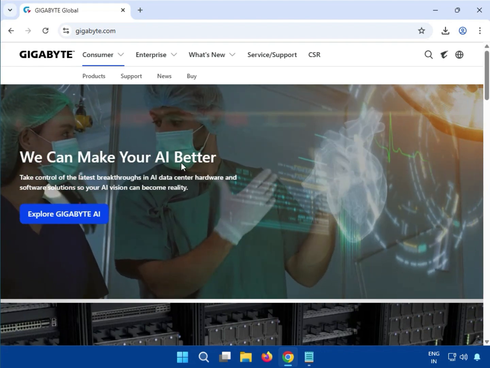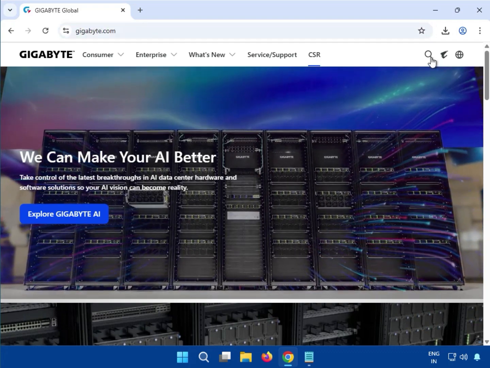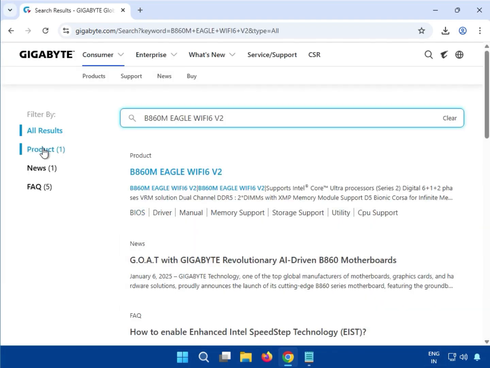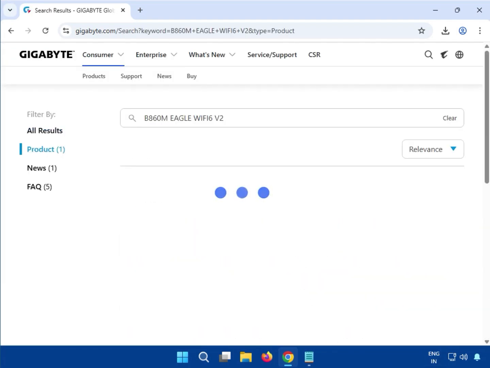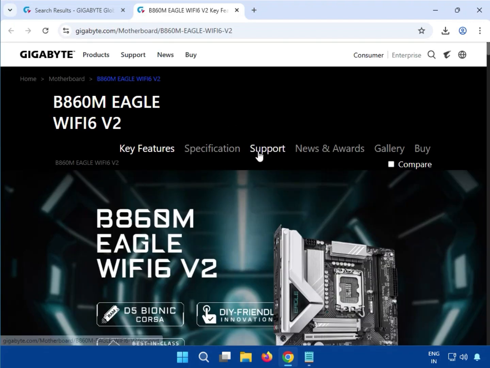So first you have to come on this website, which is www.gigabyte.com, and this is search button, and then type your motherboard model number B60M Eagle Wi-Fi 6 V2, and then hit enter. Click to product, then click on model number of motherboard. Then guys, click to support.